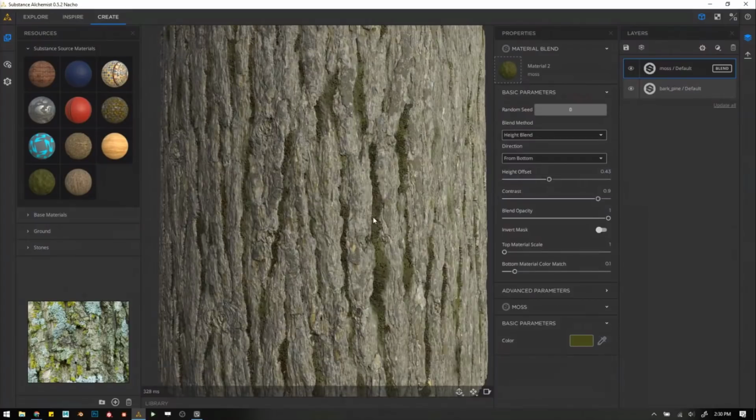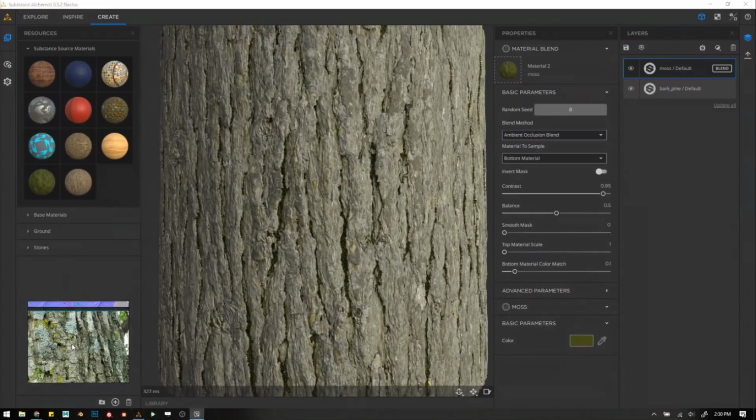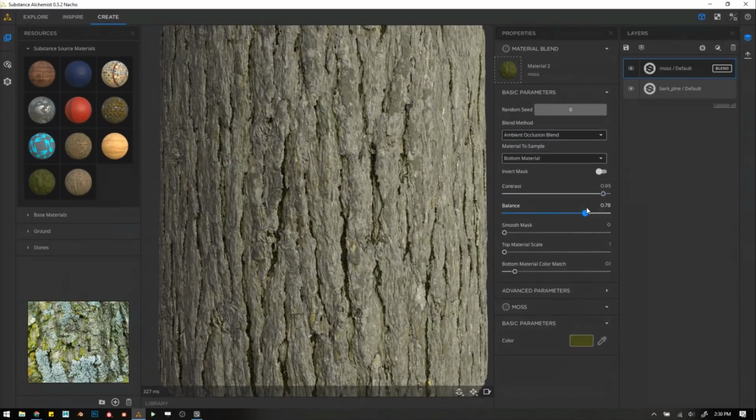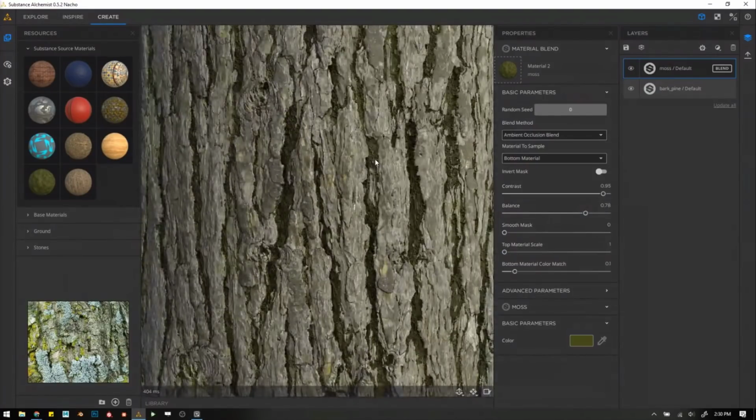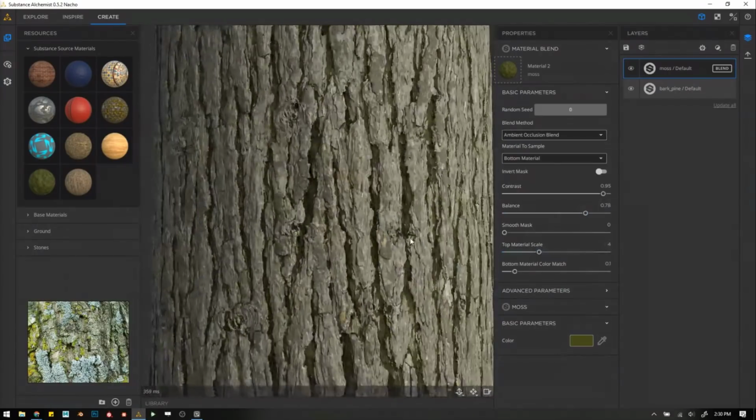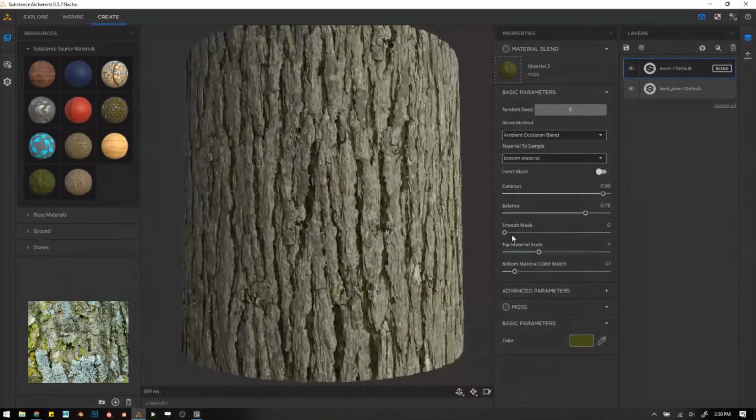And in this case, I don't want to use that technique. So we have multiple blending methods: color blend, curvature, ambient occlusion, and you can bring a custom mask if you want. I will use the ambient occlusion because I figure that on my bark it's only on the occluded area. So I can increase the balance to have more of my moss. What I can do is maybe I have too many high frequencies on my moss. I can increase the top scale so I don't have those anymore. It looks much better. And now the last thing I have to do is change the color.